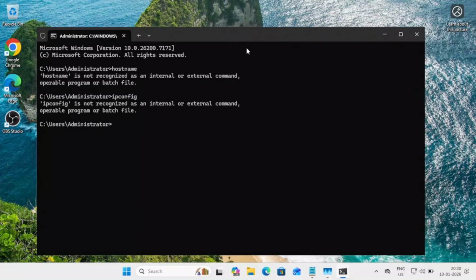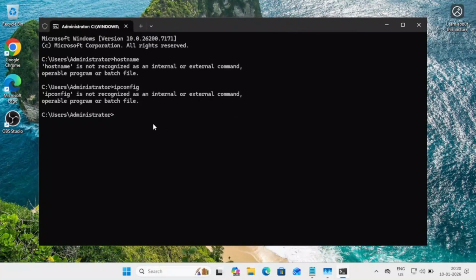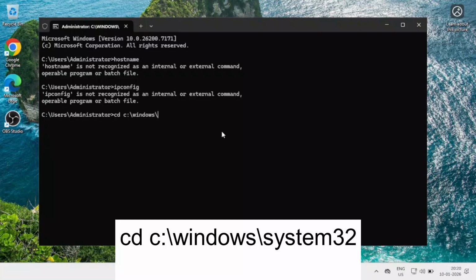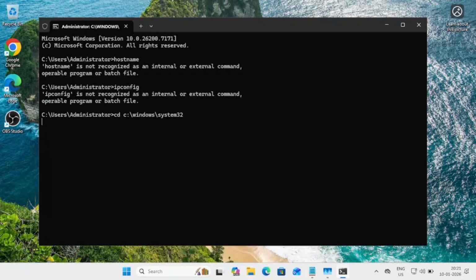So first of all, this issue occurs mainly when the system variables path is not set to Windows System32. So this is the reason this is happening on your computer. In order to fix this issue, you can simply run the cmd as admin, or you can navigate to the path from here as well. Type here cd c colon Windows, then System32, and this way you should be able to get the command. It should work now.